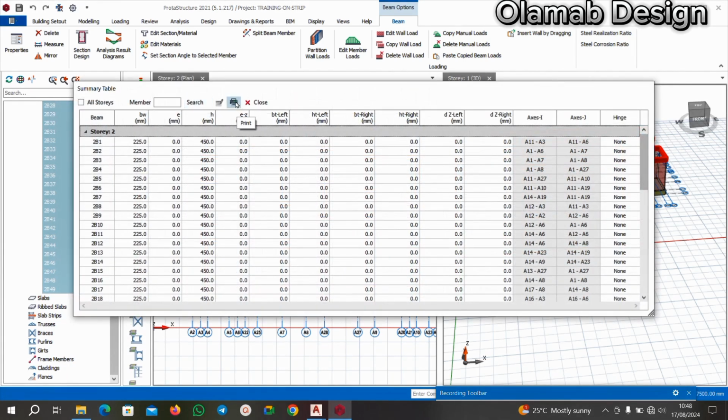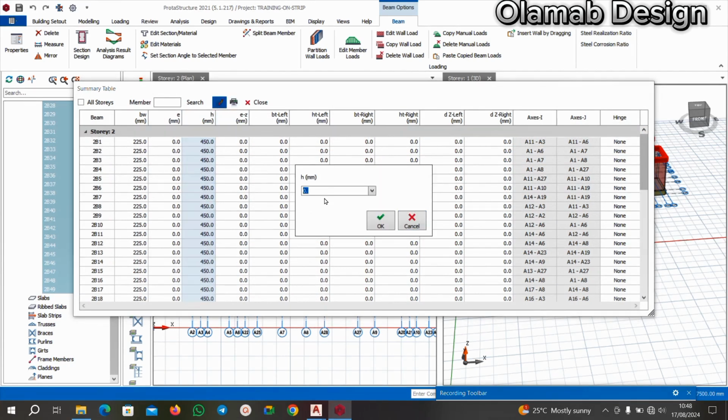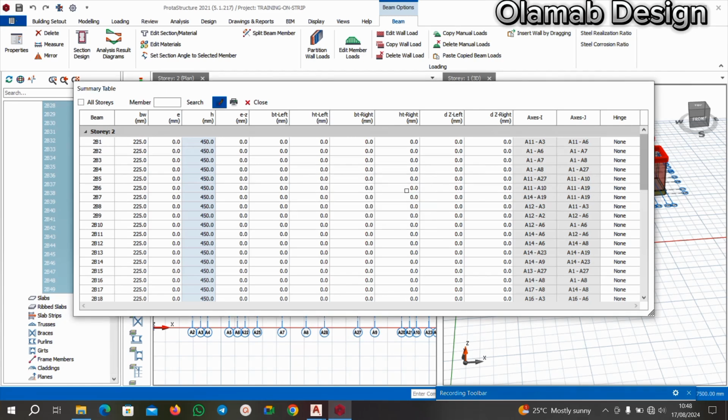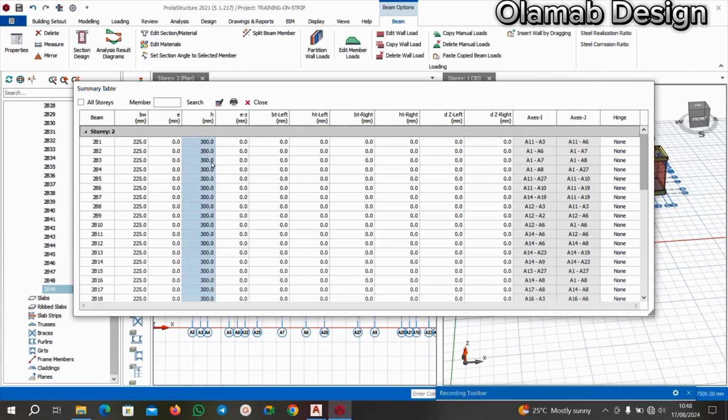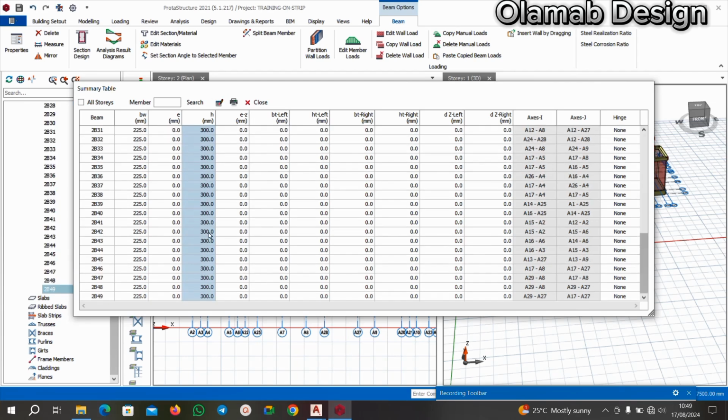Then you can see this column wise editor here. I'll click on this height, column wise edit. You click on it and you change the height to 300 mm. Okay, I'll hit on OK. Then you allow it to change the height. There are some places where I'm going to be using a 450 beam, which is the cantilever side. Okay, I'll close this once it's done. Let's give it time to load. Then, as you can see, all the height has been successfully changed to 300 mm.